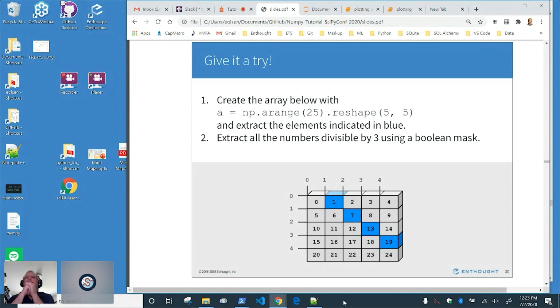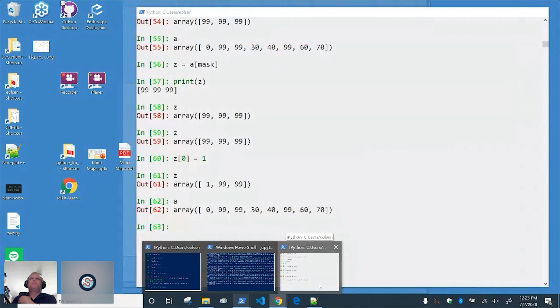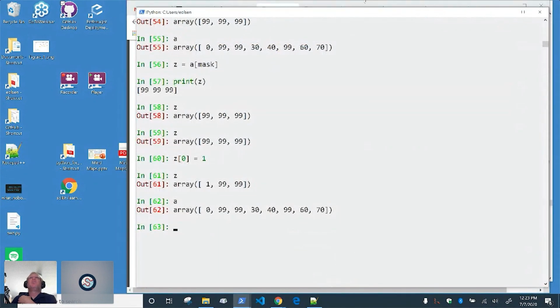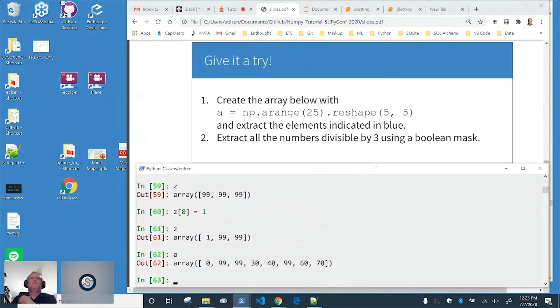Eric, did you give a tip on the divisible by 3? No, I did not give a tip on the divisible by 3. But I can give one right now.